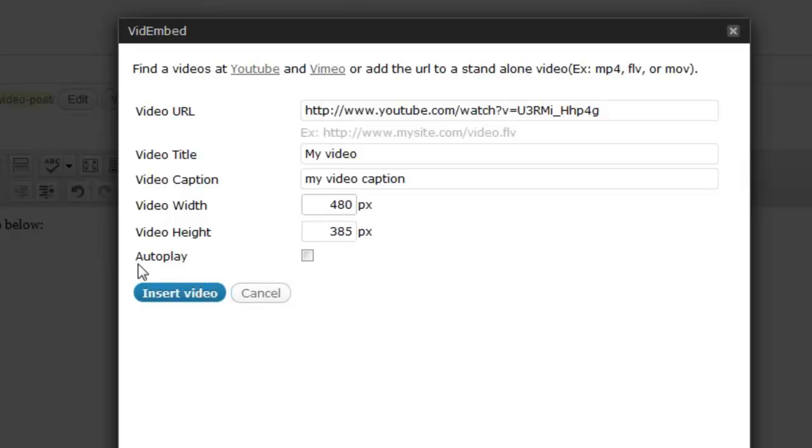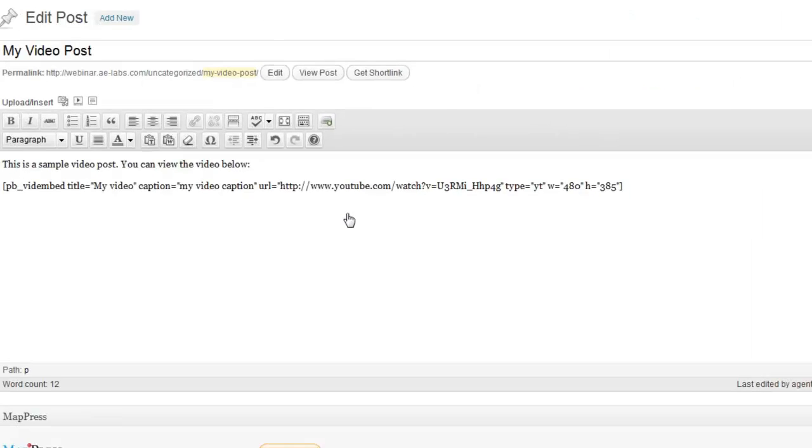Now below that, you'll see a checkbox for autoplay. What autoplay does is it enables that video to start playing as soon as a visitor goes to your site. We don't recommend this because a lot of site visitors don't like that, but you do have that option. I'm going to leave it unchecked, and then I'm going to click the blue button that says Insert Video.